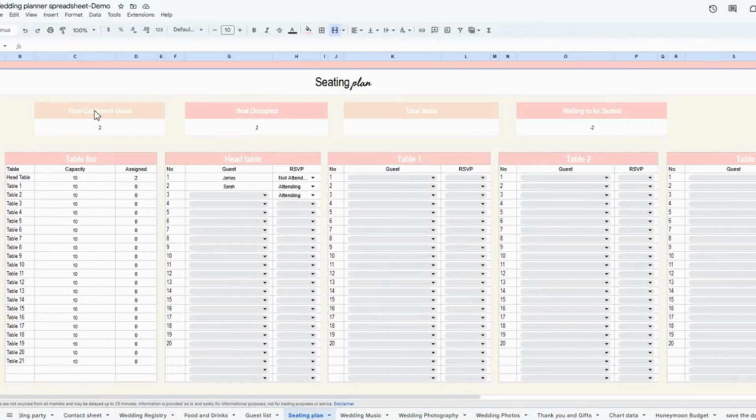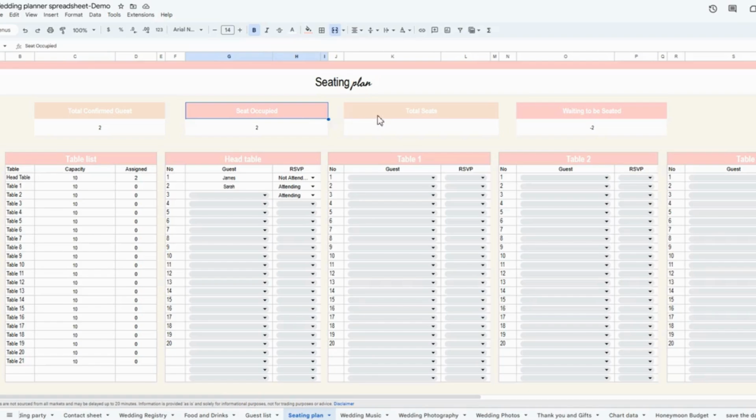Seating plan. This sheet helps you manage your seating plan easily. At the very top, you'll see the summary section. It shows the total number of confirmed guests, how many seats are already occupied, the total number of seats available, and how many guests are still waiting to be seated. This summary updates automatically as you assign guests to tables.